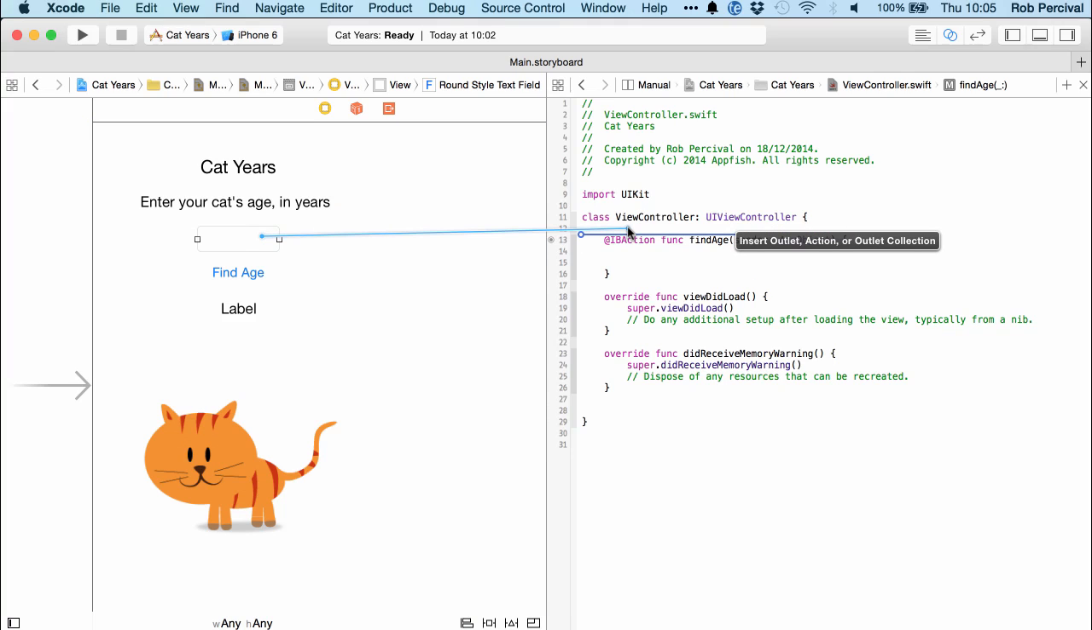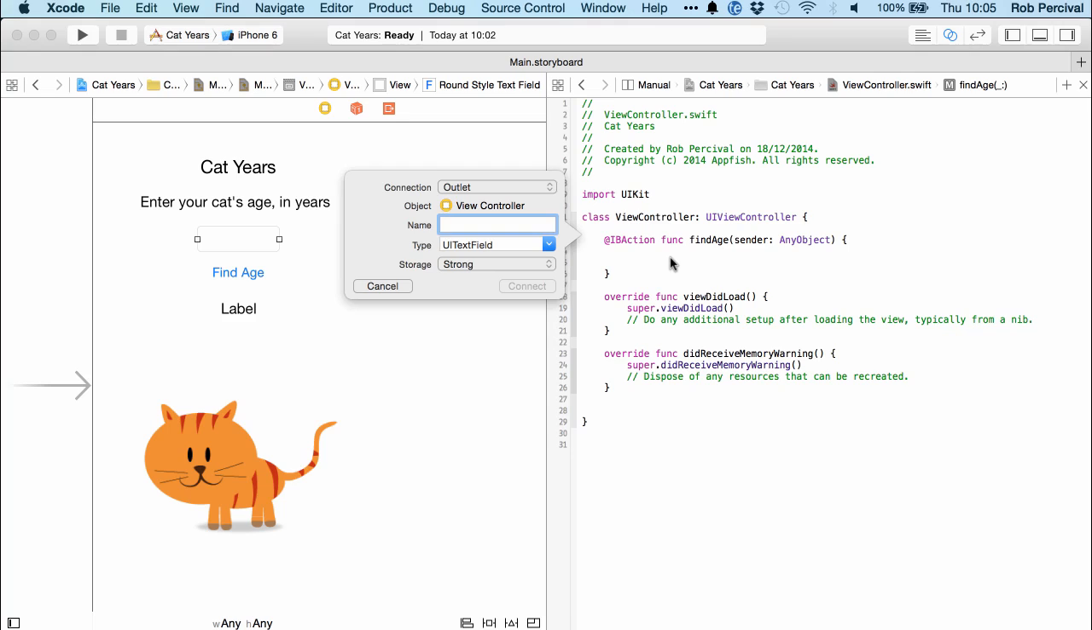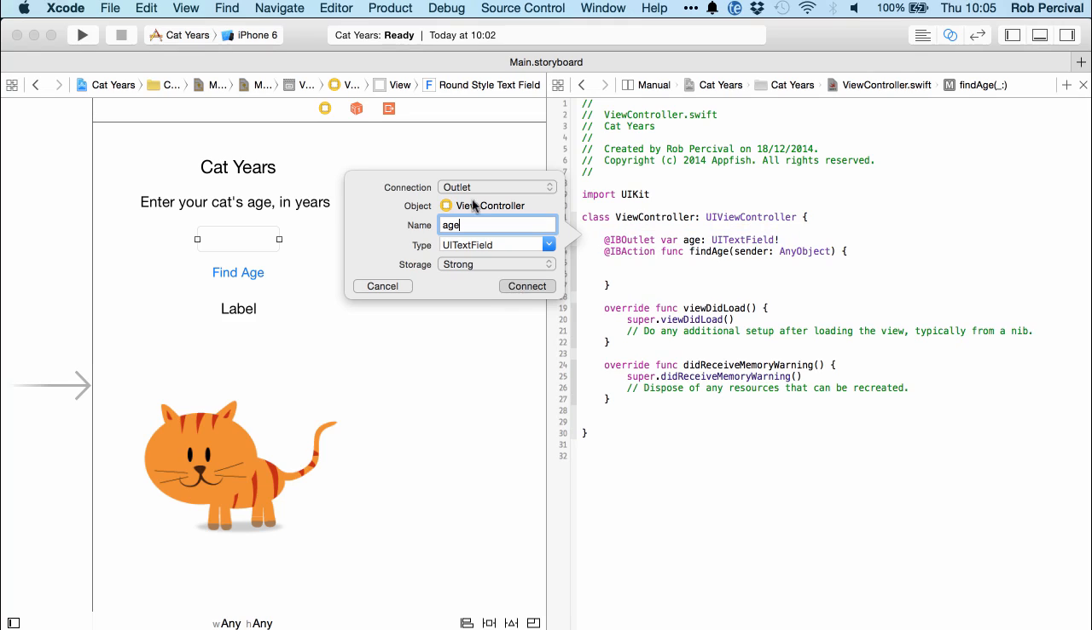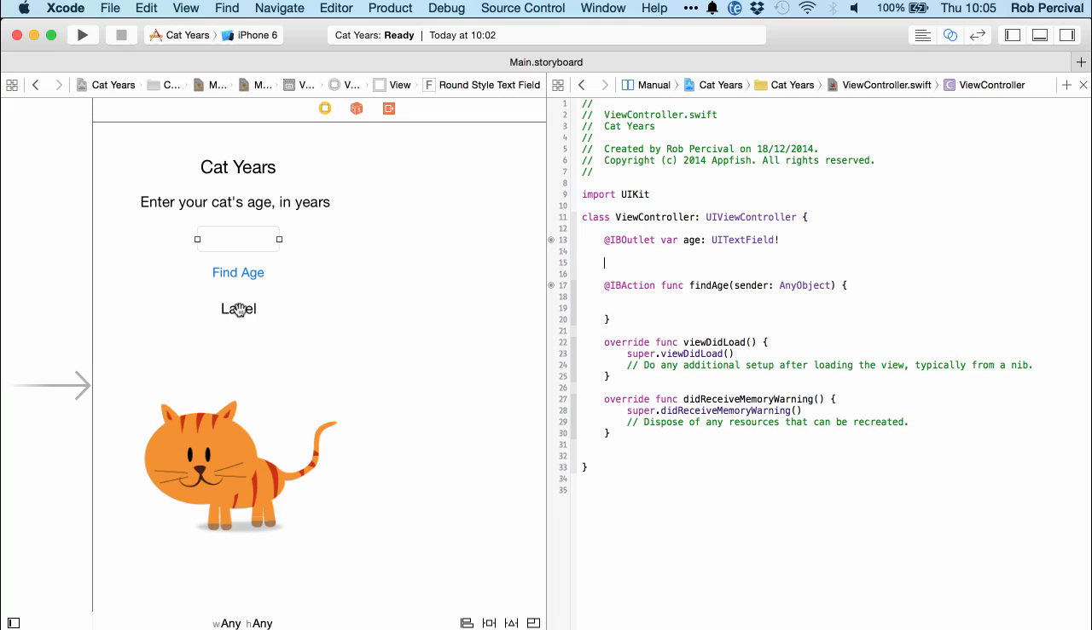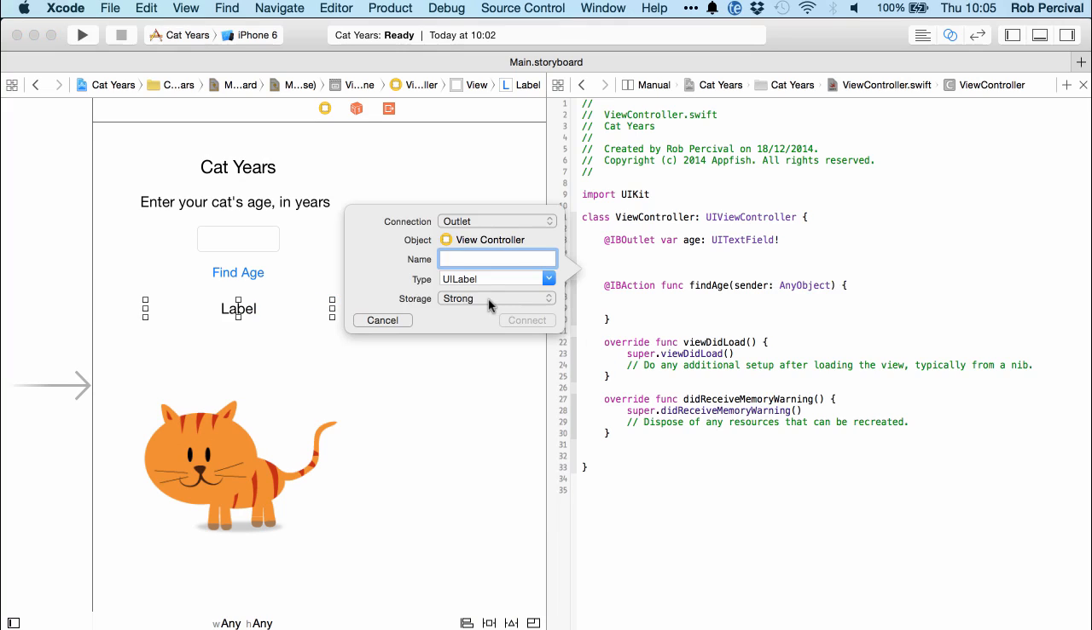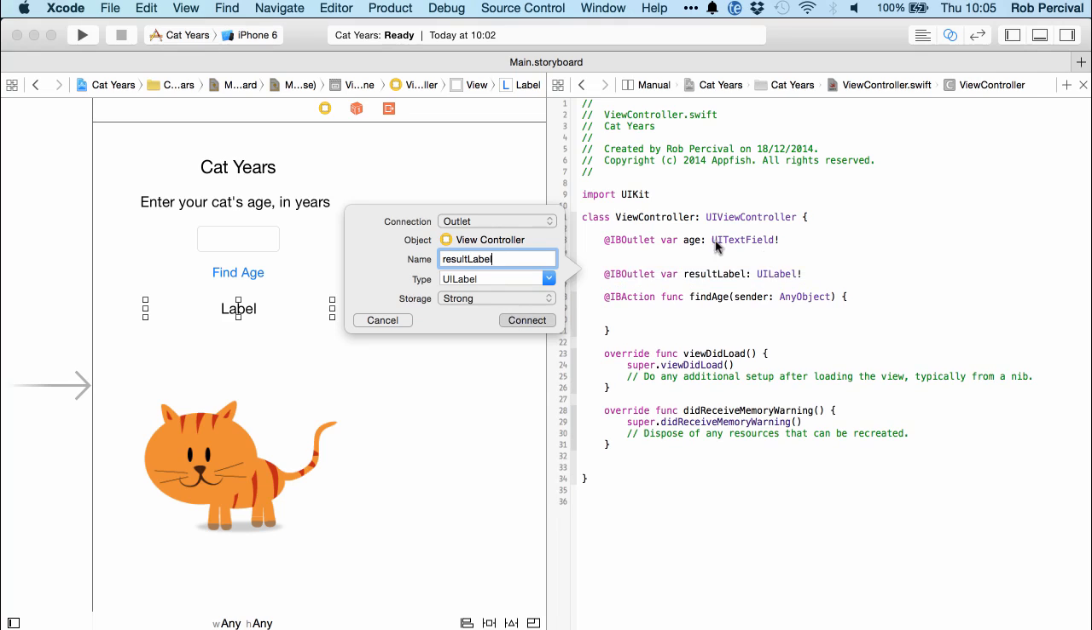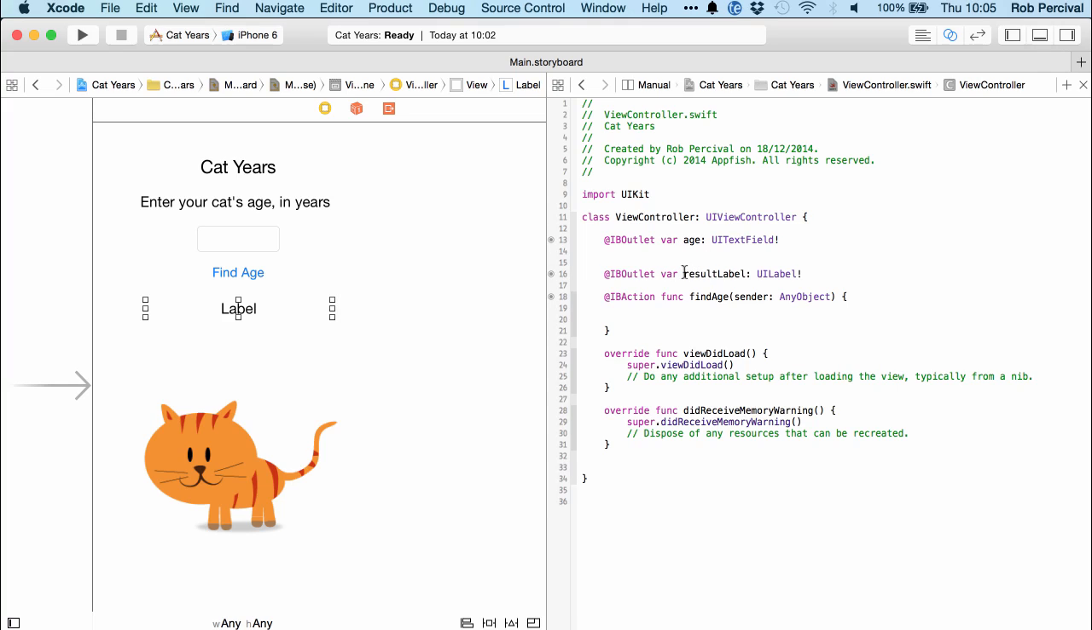So we just right click and drag. I'm going to do it above this function here, but it really doesn't matter as long as it's outside of the view did load and the did receive memory warning areas. So this one, I'll just put age, and we leave it as an outlet because it's not an action this time. And then we'll do the same for, I think I'll call it result label. Of course, you can call these things whatever you like, but try and keep to this convention that the first word is small letters and then you capitalize every word or the beginning of every word after that.